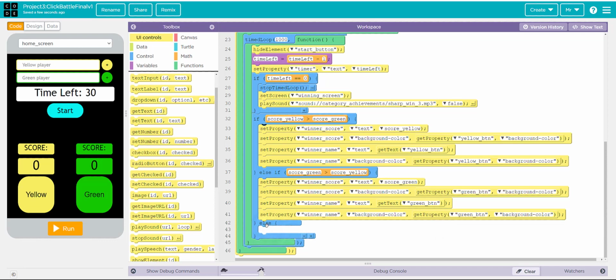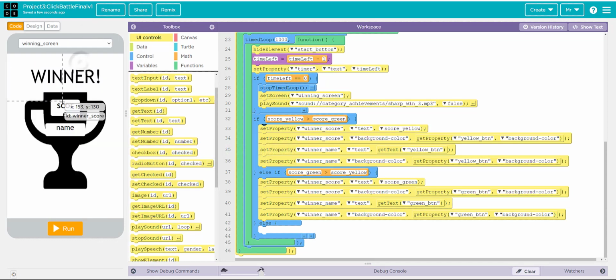Okay, we're almost done actually. So what this means is if yellow score is greater than green's, then do this. If green score is greater than yellow, then do this. Or else we go ahead and put a tie. Okay, so how do we do a tie then? Well, let's go back to the winning screen. So I just want to put tie right here. I don't even want to change the color of that background right there.